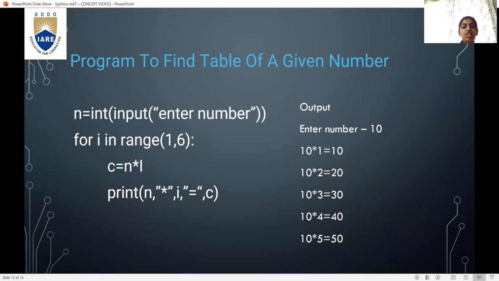So first, for i in range of 1 to 6, c is equal to n star i. What is the value of n we have given? That is 10. 10 star i for i in range of 1 to 6. In between 1 to 6, we'll get each and every value once. So first, c is equal to 10 star 1, and 10 will be printed.